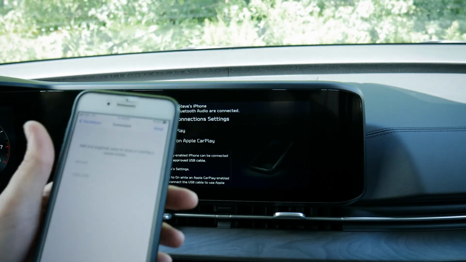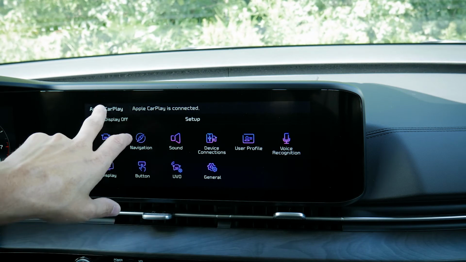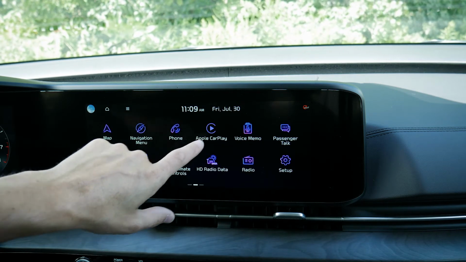So if we plug back in, watch this. So it's going to take a second. Okay, Apple CarPlay is connected, so let's go back into CarPlay.